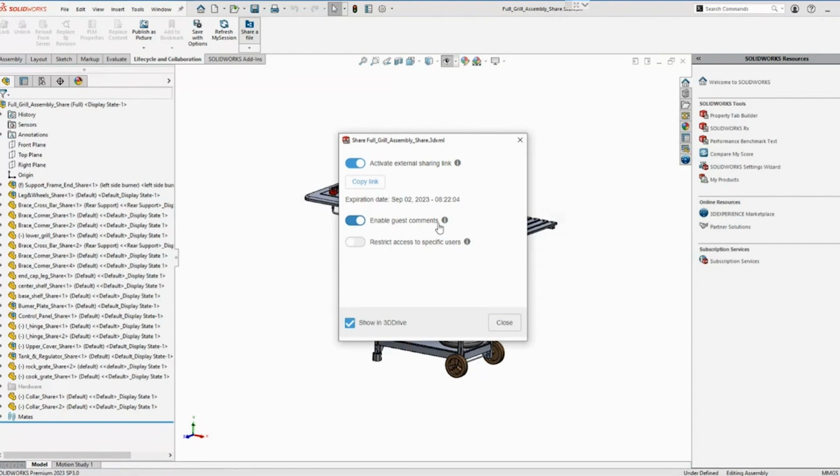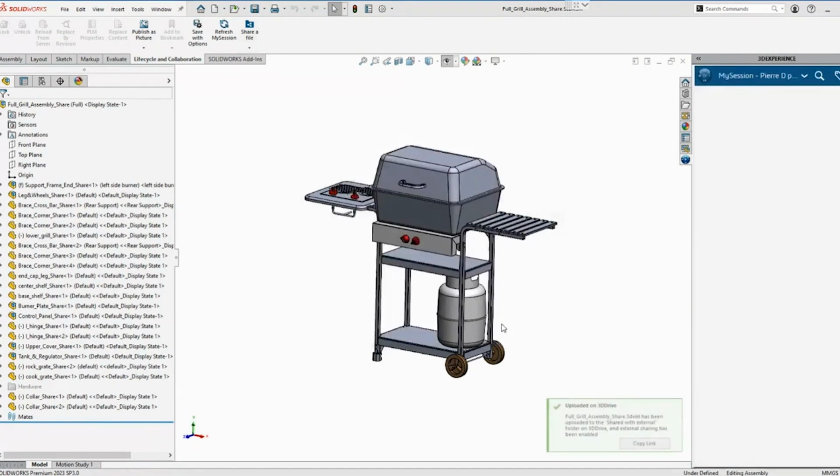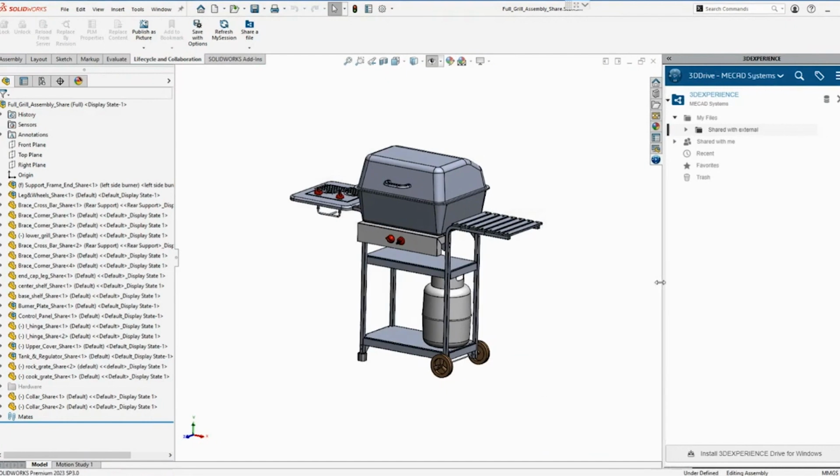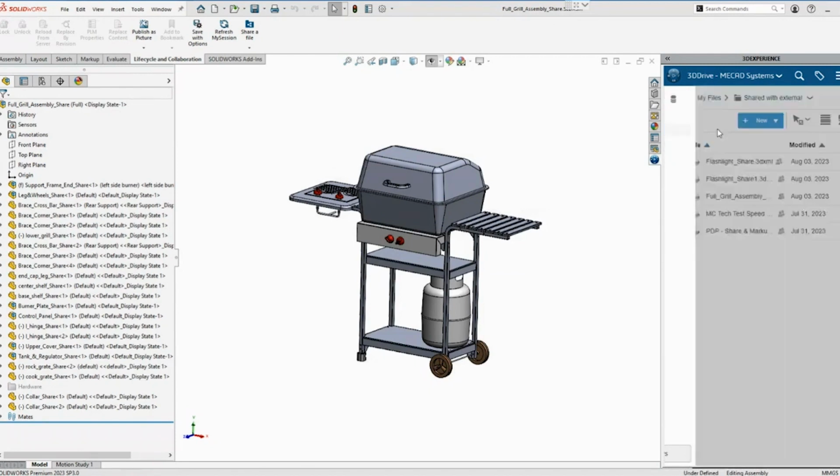Okay, and then what I can do is I can simply click copy link, and I can close. And there you can see the file has successfully been uploaded on the 3D drive. Okay. And within SolidWorks as well, I can keep track of which components I've shared with external stakeholders in this shared with external folder. Okay.